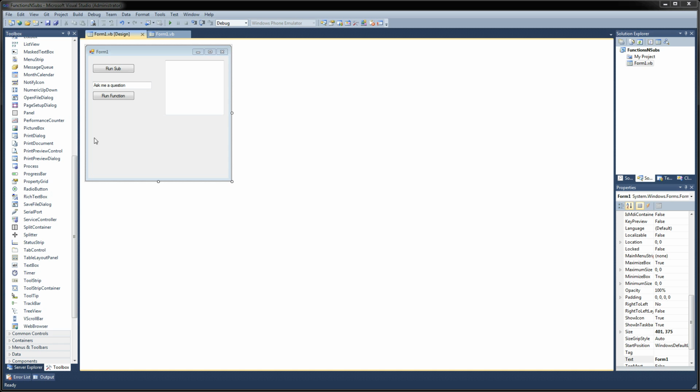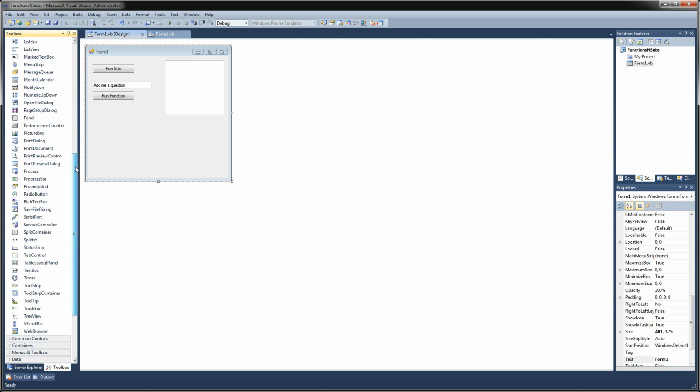Now let's add a couple of fields here, a couple of tools. I'm going to grab a couple more text boxes. So I'm just going to drop a text box there. Doesn't have to be real big. This is just going to be our first number. And I'm going to change the name of that to txtNum1 for number 1. Okay, our first number.